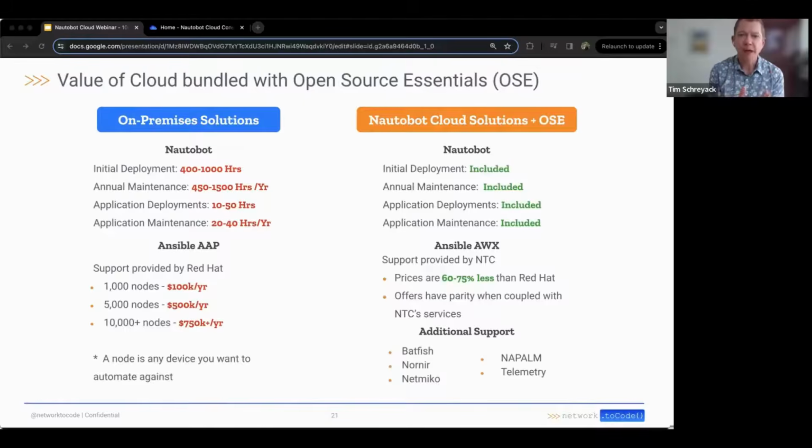So as we think about the value of cloud when we bundle it with our Open Source Essentials package on the Nautobot Cloud side, in the on-premise solution we can look across the series of tasks that we have to do in order to maintain Nautobot and then run our Ansible Automation Platform. And not only the time, but then the cost in real dollars or currency that's coming there, right? So, support provided by Red Hat. And here we have some approximate numbers for you, depending on the number of nodes, that is any device you're trying to automate or put into the platform, and the cost that's going to be associated with that at typical Red Hat prices. Compared to moving over to the Nautobot Cloud solution and our Open Source Essentials package.